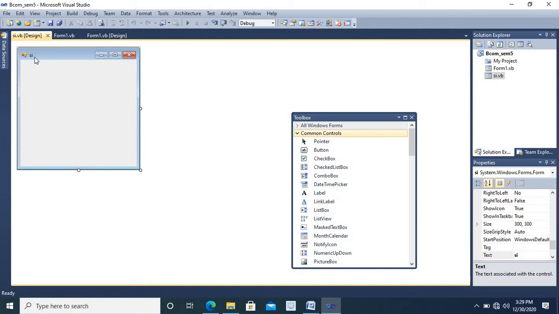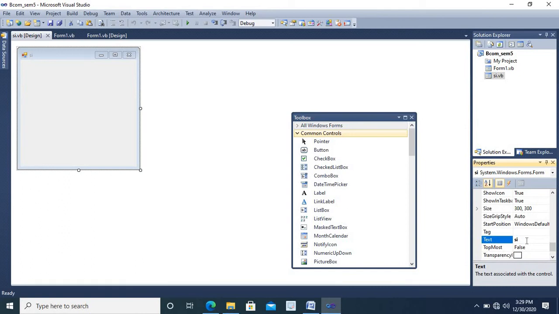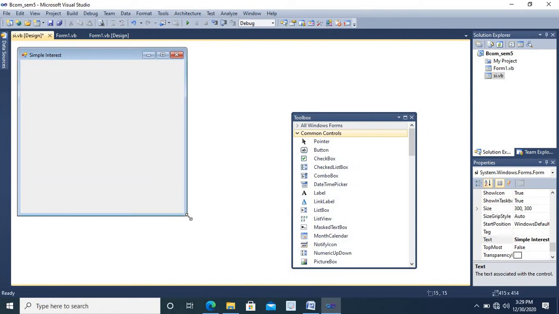By default, whatever name we have given to the form will appear on the title bar. To change this, select the form, and by changing the text property of the form, the proper title can be given. So let me give here simple interest. It appears on the title bar of the form. Let us increase the size of the form.